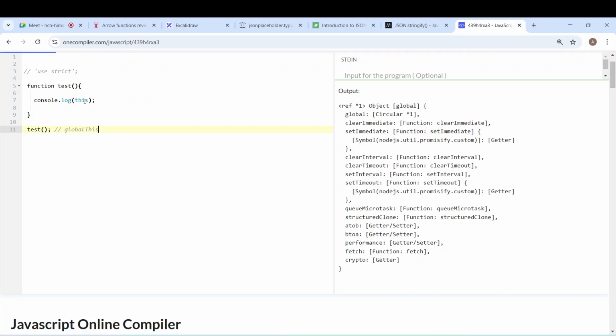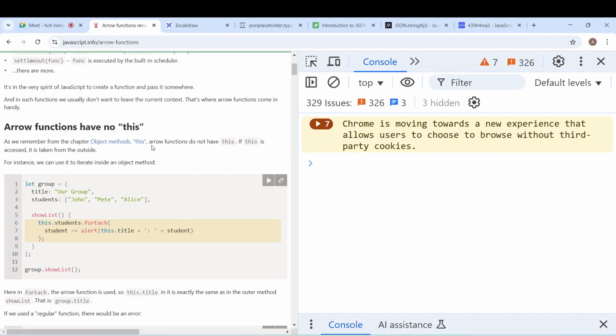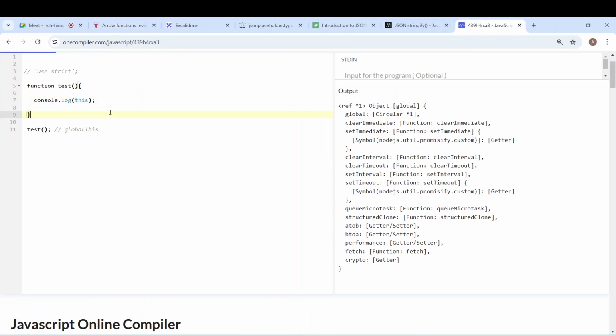All right. Now, what exactly is this? What is this special variable called this? This particular variable actually points to an object. It holds the reference of the object using which I've invoked this particular method. The special variable holds a reference to the object which I have used to invoke this particular function.